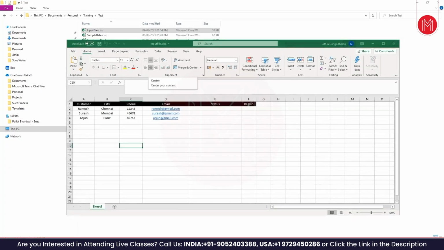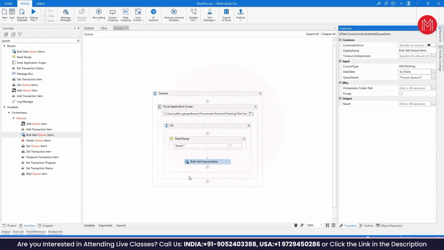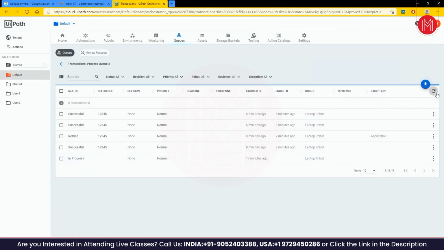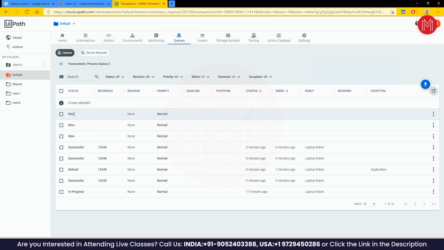It is opening the Excel. Process is also now complete. It has added the data to the queue. Let me go to my orchestrator and check once. I go to my refresh. Yeah, I am having three new items here. Since I had three rows, I am having three new items here.